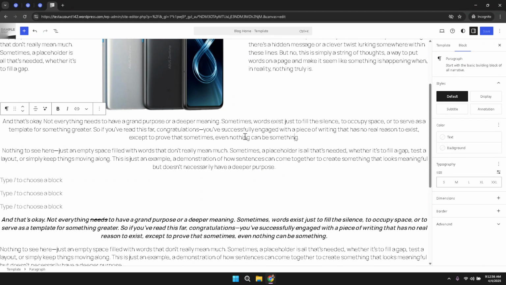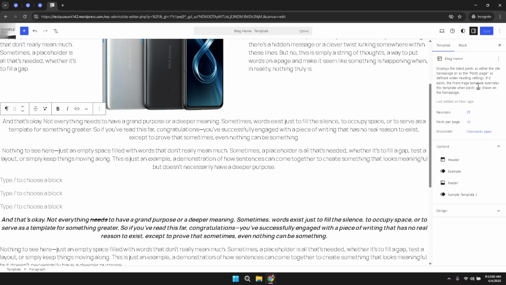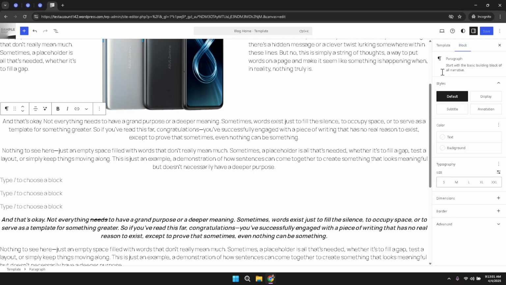Once you have selected the text block, shift your focus to the right hand panel of the screen. Here you will find a tab labeled Style. Click on the Style tab to reveal a range of customization options. In the Style options, scroll if necessary until you see the color section. Within this section, locate the option for text. Clicking on text will display a color picker that presents various hues from which you can choose.